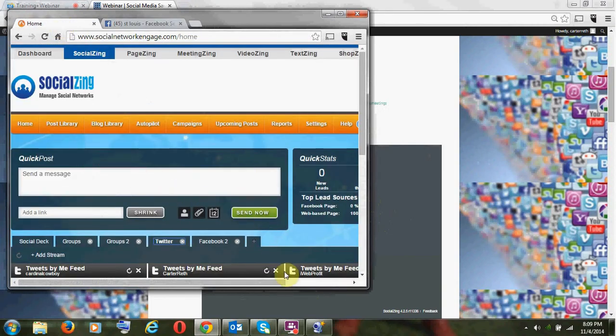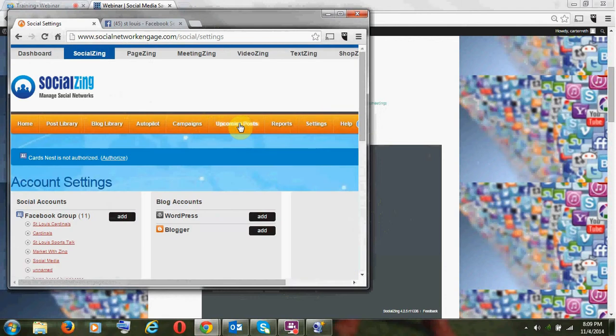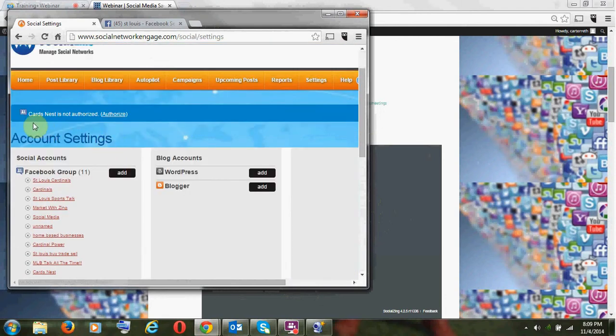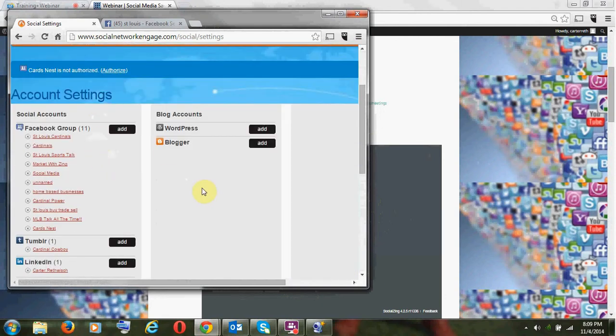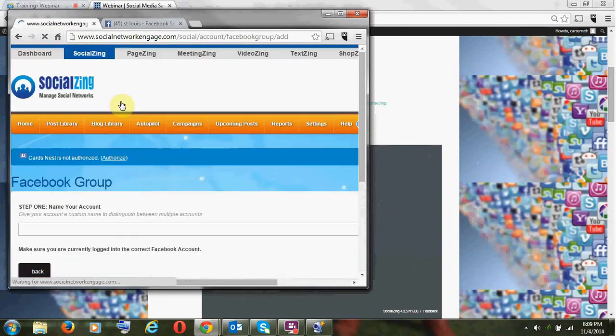Everybody with me? Here's the last tab I didn't go to. We just finished with reports. You go over here to settings. All right, so here are some of the groups I'm in. I've got to reauthorize that one. We want to add another group. This is powerful stuff.